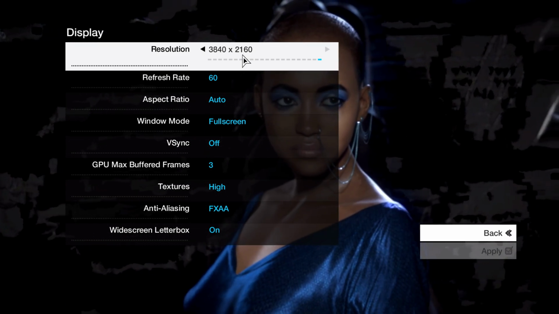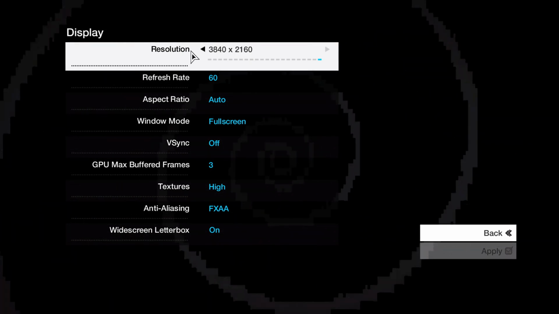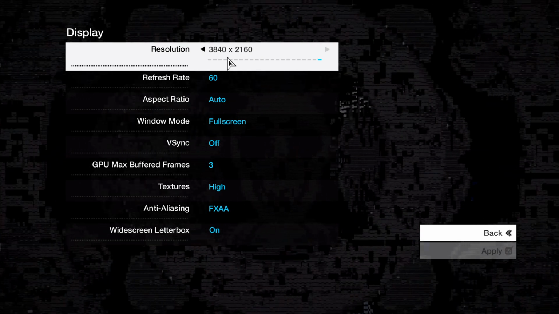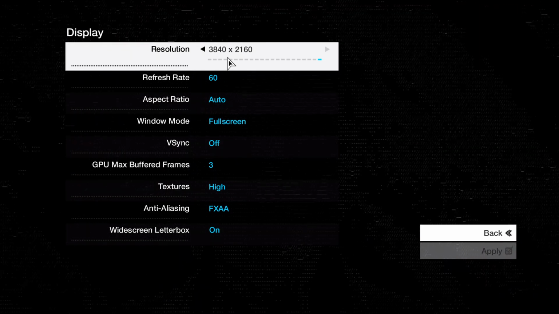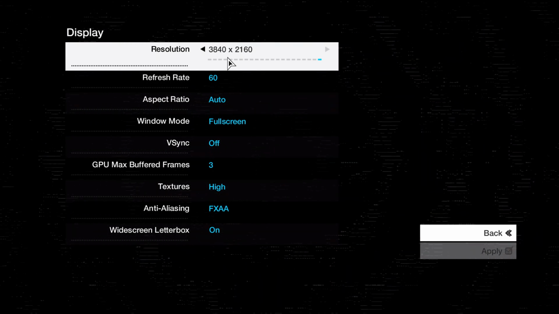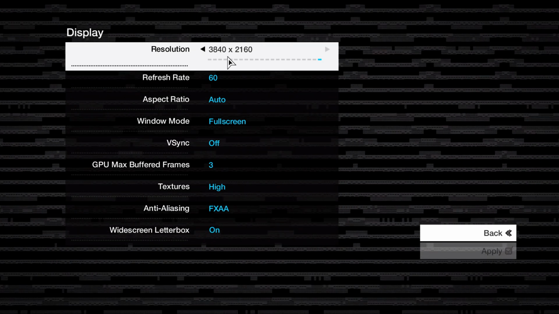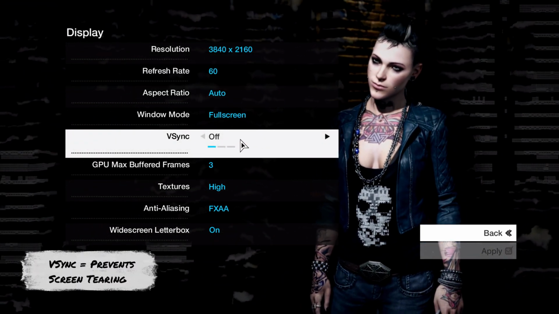So for me, for example, since I have a 4K dual resolution monitor, my resolution is always going to be 3840 by 2160. But for most low-end PCs, you're going to want to stick to 1080p or 1440p for smoother gameplay and stable frame rates, which is reasonable since most people can't run 4K on their PC, which is totally understandable. Okay, so for VSync, you're going to want to turn this off.